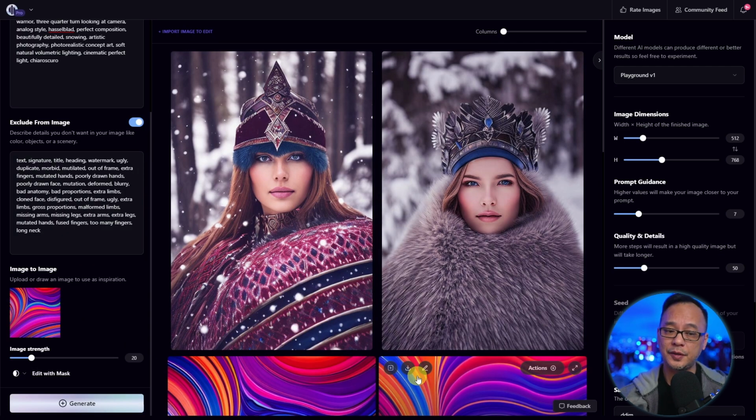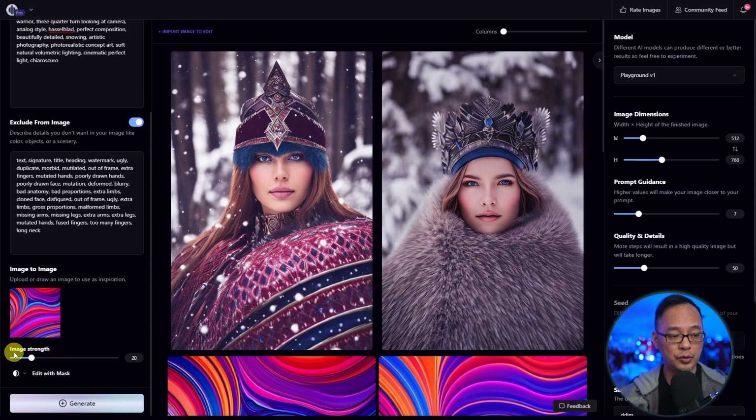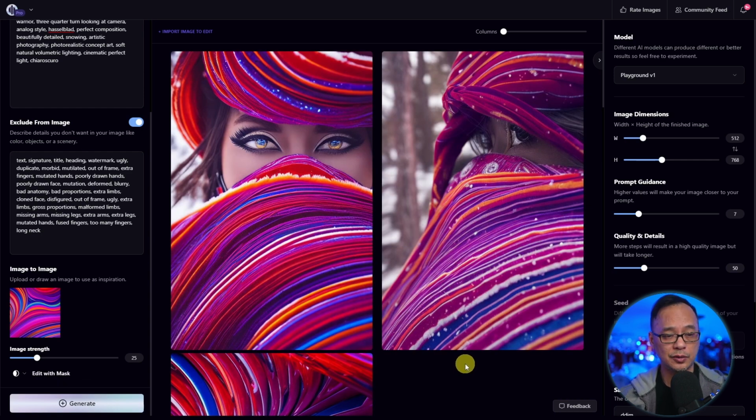Here's a couple results where you can clearly see the reference image is influencing the outcome of the generated image. This one, not so much. At this point, I can re-roll it or maybe increase the strength just a little bit more. Let's try 25. Now with the image strength at 25, it's got more of an abstract feel to it.